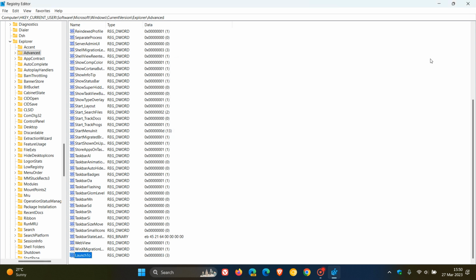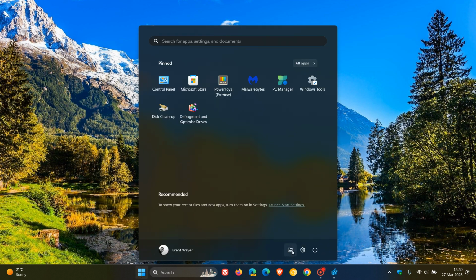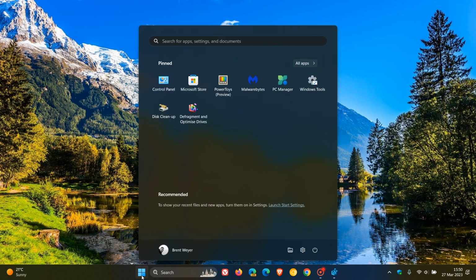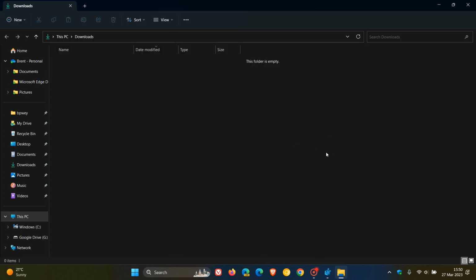And what I would suggest then is just close the registry. And now when we head back to our File Explorer, you will see that when we open up and launch File Explorer, it will open up by default to your downloads folder, which, as mentioned, is not a default option available in Windows 11. So if you do use your downloads folder, just having the downloads folder available when you open up your File Explorer may be a better option.